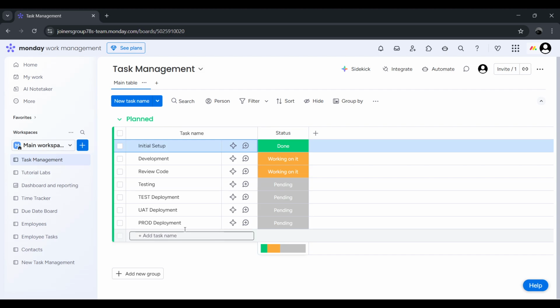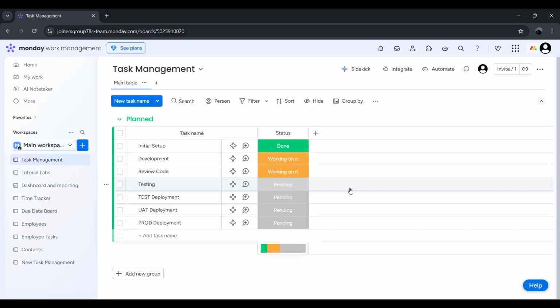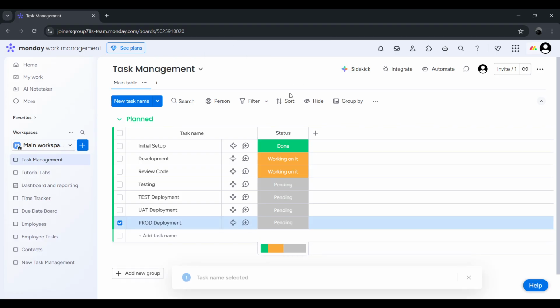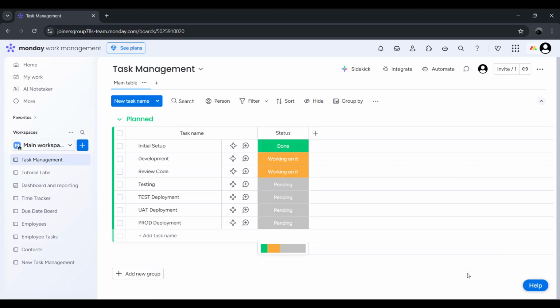Now here's another quick undo option that many users overlook. When you delete something in Monday.com, whether it's a task, a column, or another element, you'll often see a temporary notification appear at the bottom of your screen. This notification usually says something like item deleted and includes an undo button. If you catch it quickly and click that undo button within about 1 minute, your deleted item will be instantly restored. This is perfect for those moments when you accidentally delete something and realize it immediately.